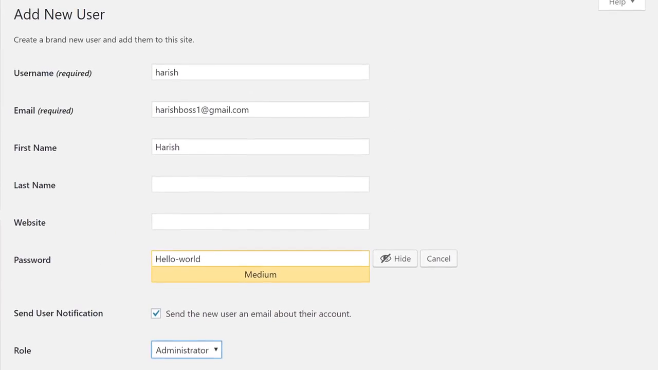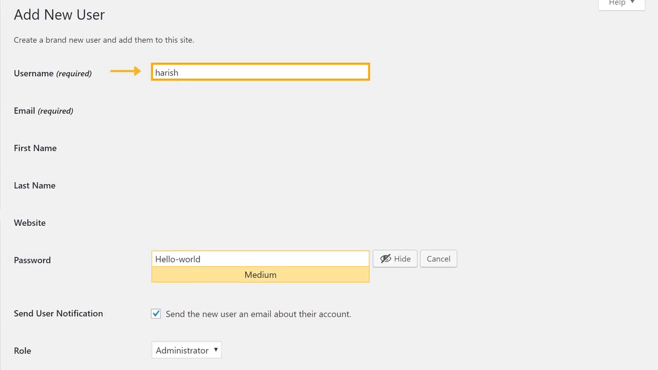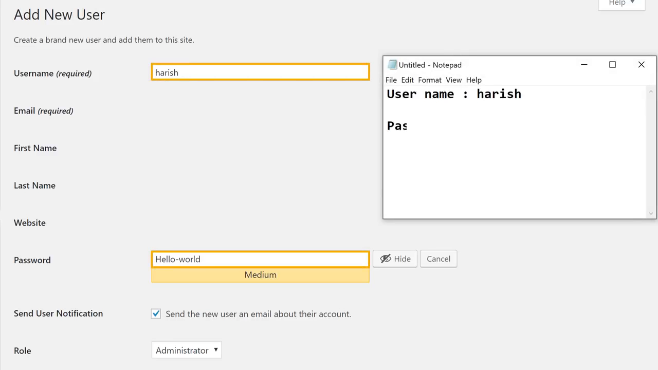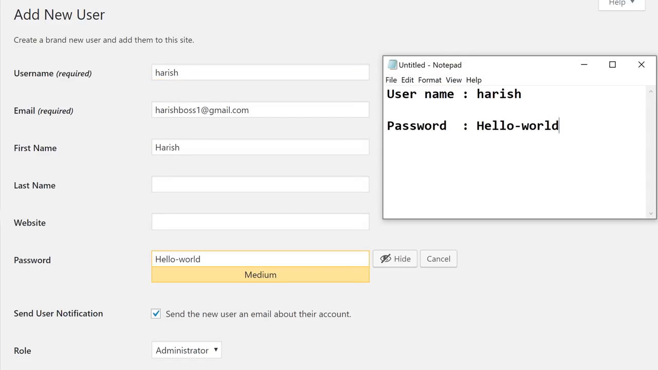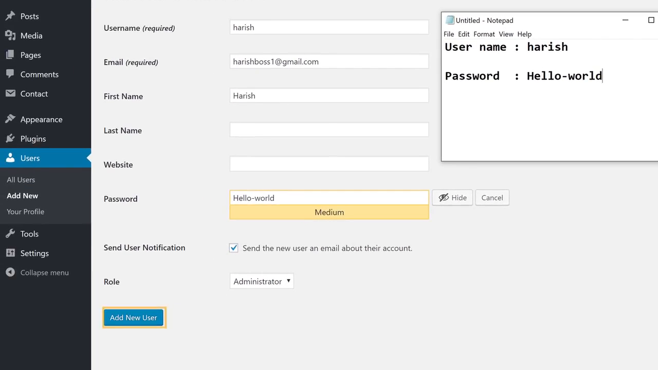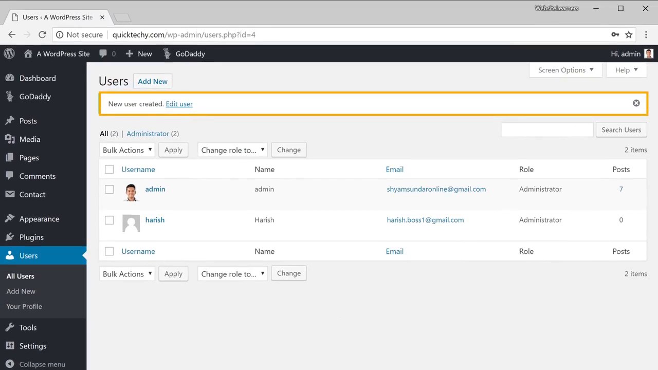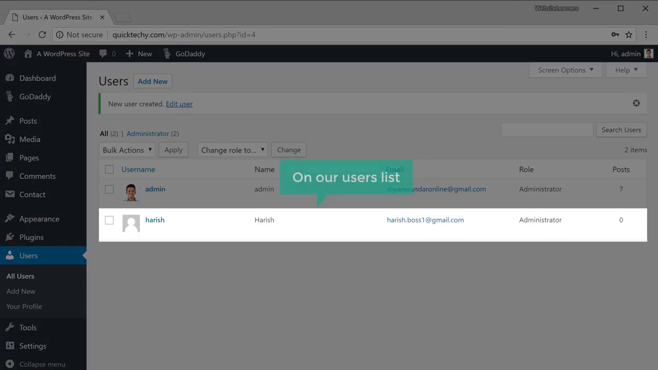And after you have selected the role, just copy this username and password into a notepad. We are going to use these details in the next step. So let's open Notepad and then copy this username and then the password. So once you have copied it, just click Add User. And you can see that we have successfully added the new user. And it appears on our users list.